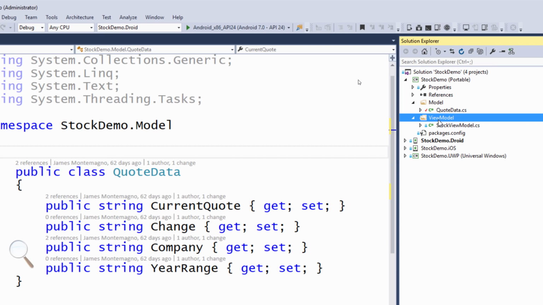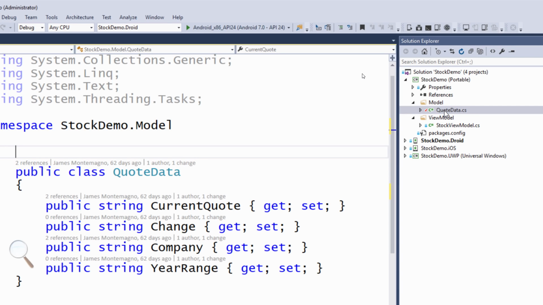So essentially here, the models and view models are going to be shared. The model is just pure data, whatever my data is. It could be coming from a database. It could be coming from this RESTful endpoint. It doesn't really matter. It's just some data that I want.